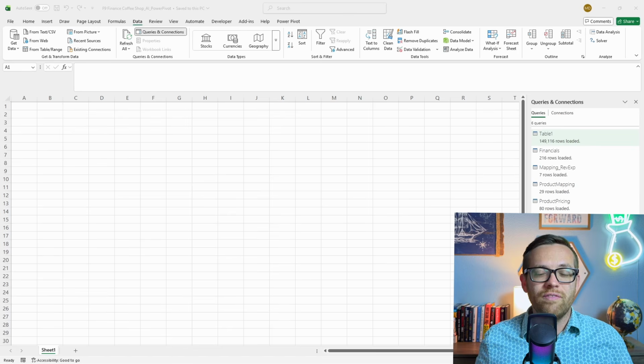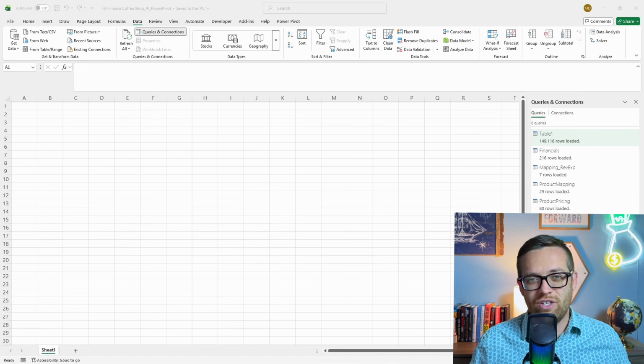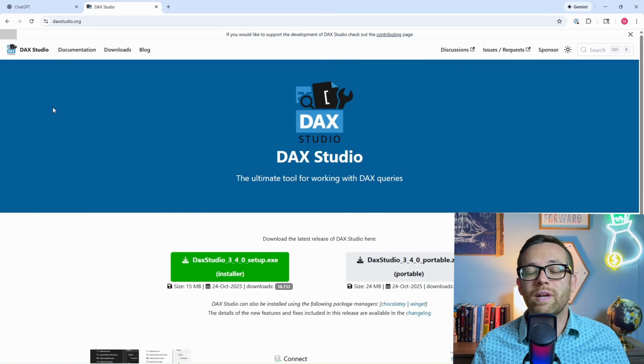But to do all of these tasks, we need to teach ChatGPT about our model so it understands how it can help us. And there's a great free tool that can help us get the information we need to train our AI tools called DAX Studio. So again, DAX Studio is a totally free tool. I've got it up here. You just go to daxstudio.org.